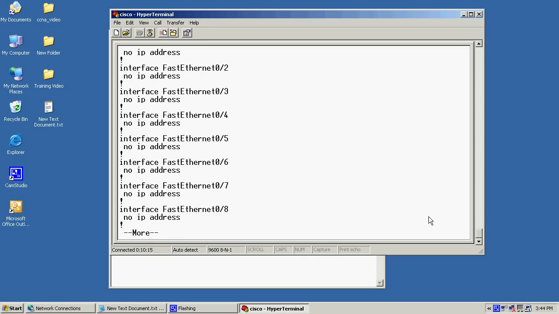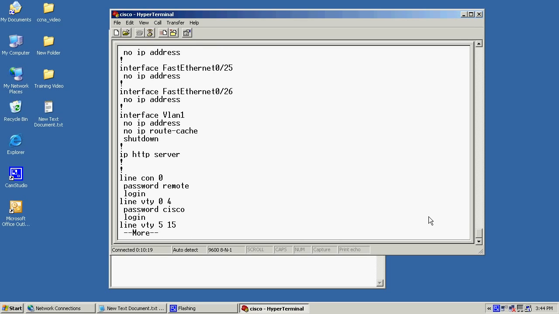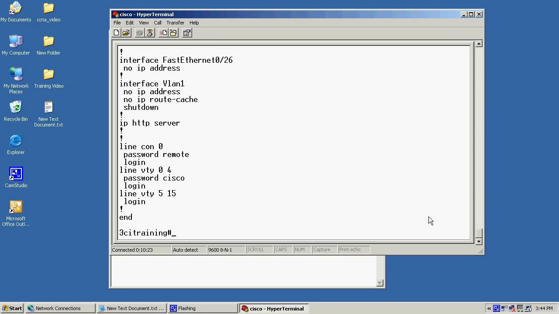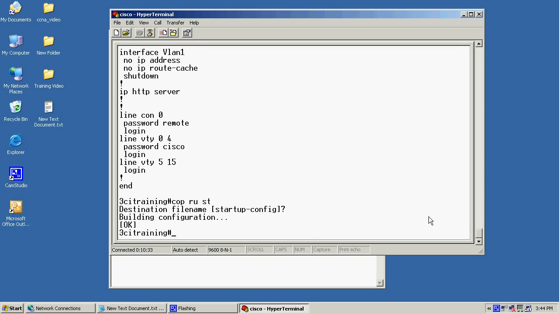Alright. Let's go back and review what we've just gone over. We went over how to configure a host name by using the keyword hostname. We also went through password configuration. I showed you how to do the enable secret. We also went through and did the VTY and line configuration where we did console 0, and we enabled port security.